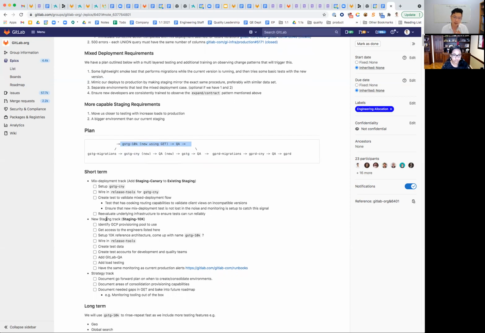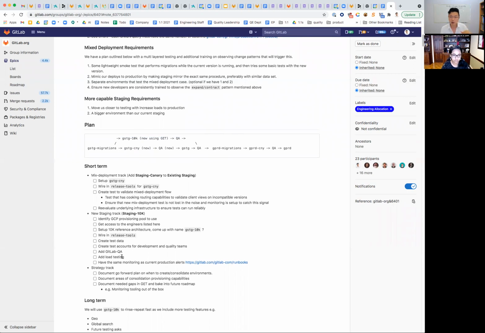Within the 10K scope here, this is a longer laundry list because we're doing it from scratch. We're dogfooding Get. We're wiring in the release tools, creating test data, and creating new test accounts broadly to democratize testing, especially for development and quality teams, adding load testing, and having the same monitoring as what we have. So this is again, rinse, repeat fast.